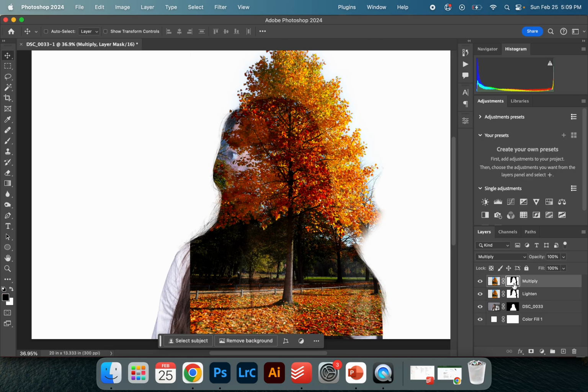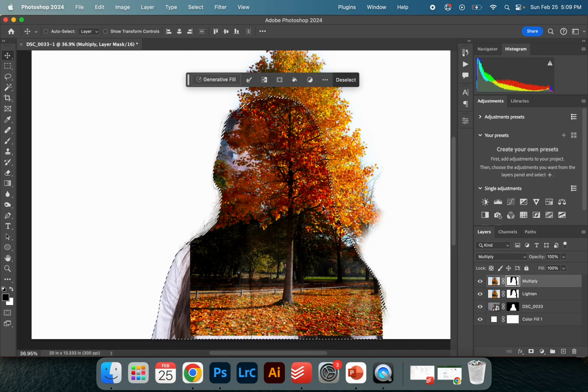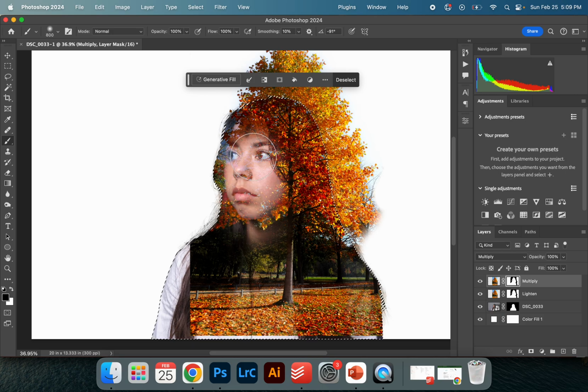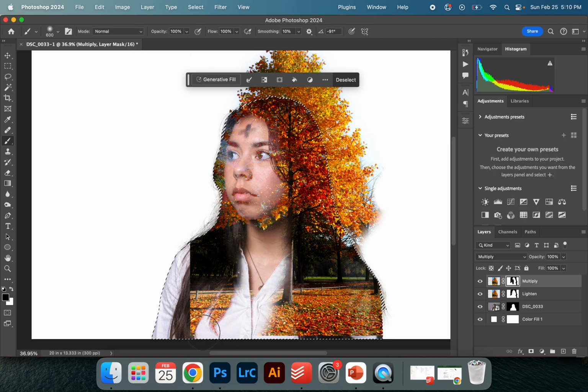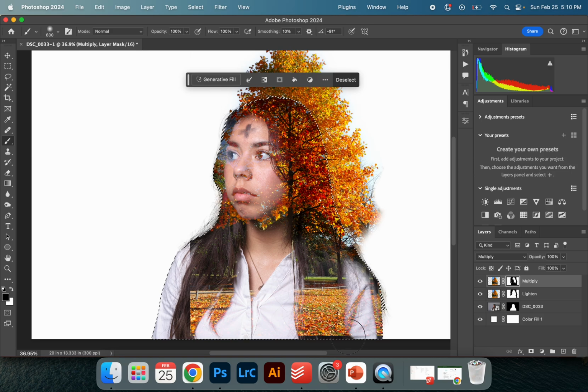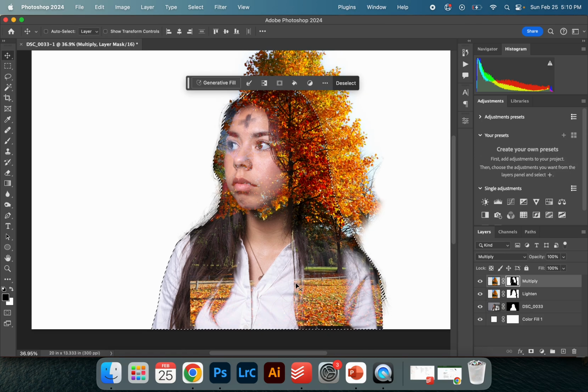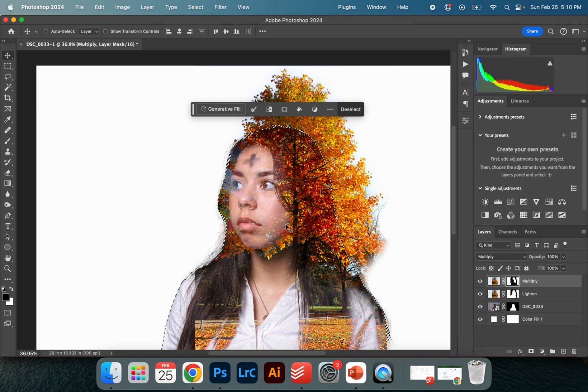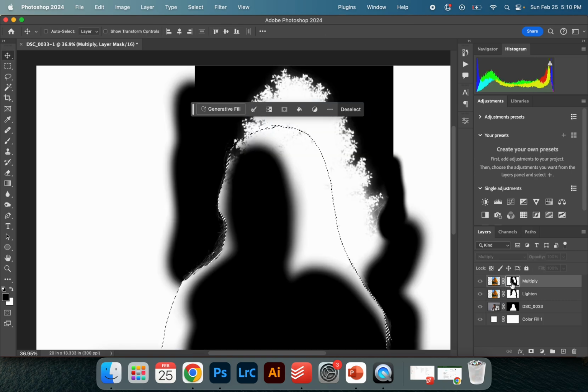So what we're going to do next, while this is selected, let's Command click the portrait layer mask again, just to make sure that we're not going beyond the area that we want to go. And go back to the Multiply layer mask, use the brush tool, and erase the areas that we don't want that extra layer of the tree to be in. Okay, that's looking better. You can see how the layer mask is looking right now.